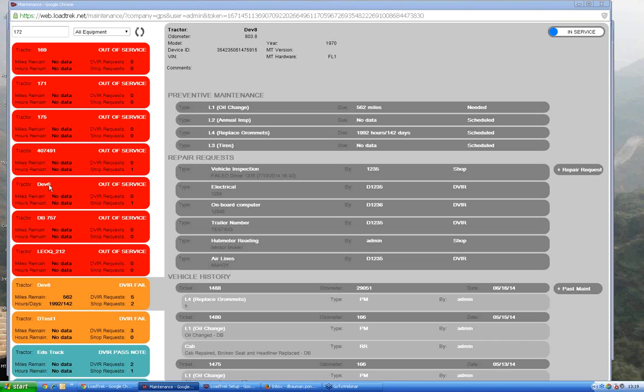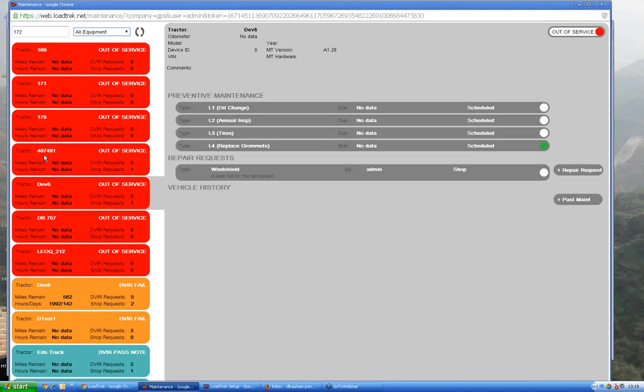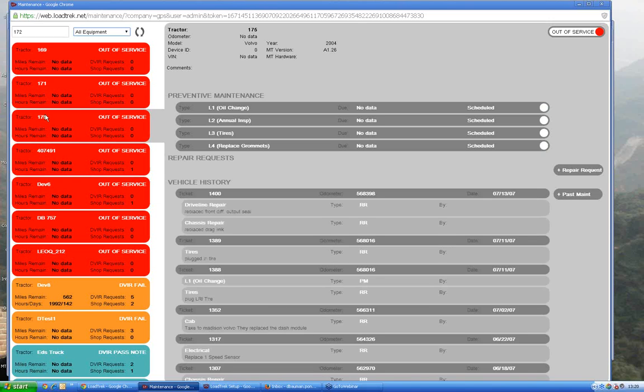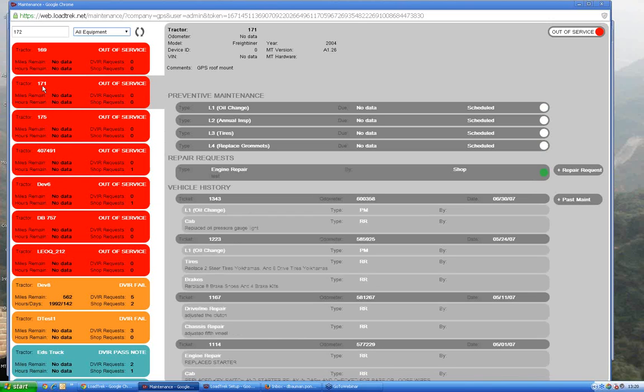I don't know if we're going to have a vehicle with an active odometer, but we should be able to still do that. Let's do that here. It's vehicle 171. So we have an engine repair test entry for repair request. The vehicle's already out of service, so it's already been processed. It looks like here it shows green. So let's put this vehicle back in service.